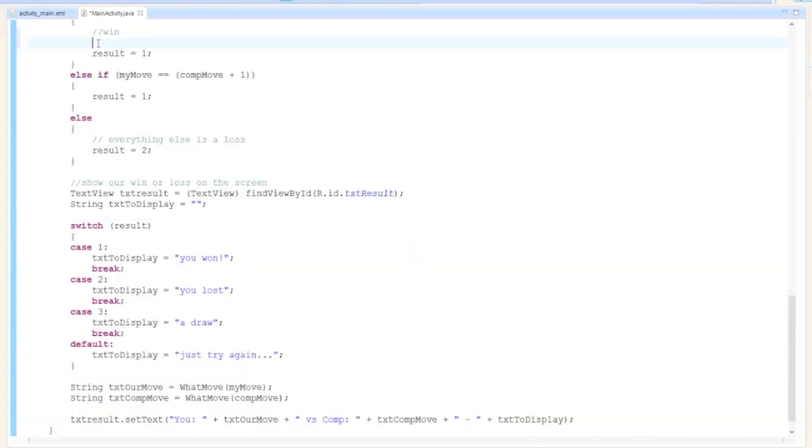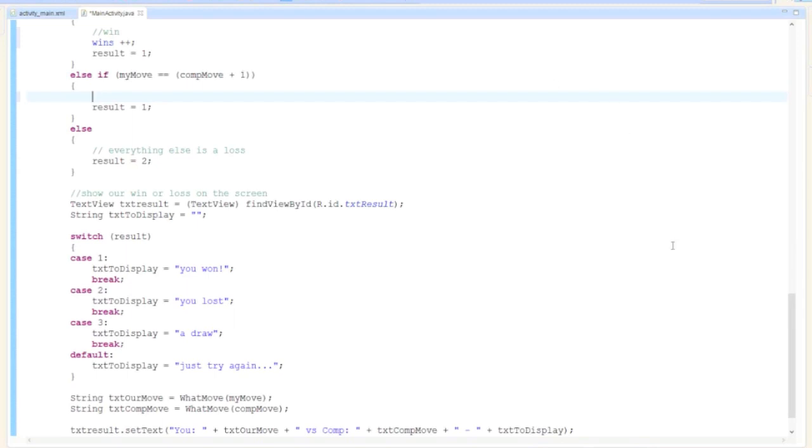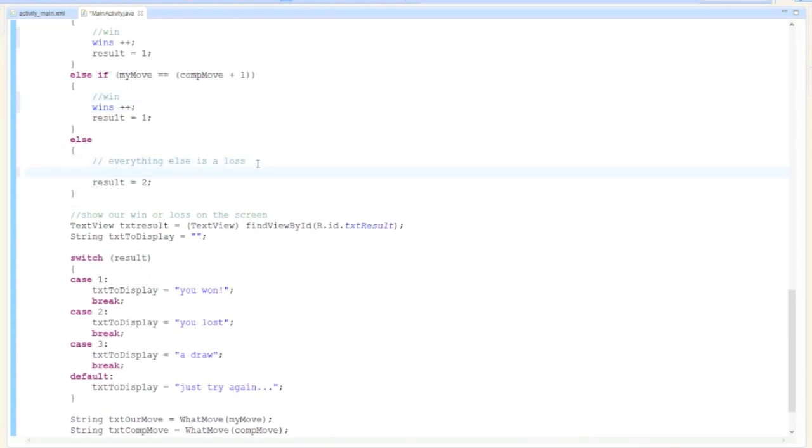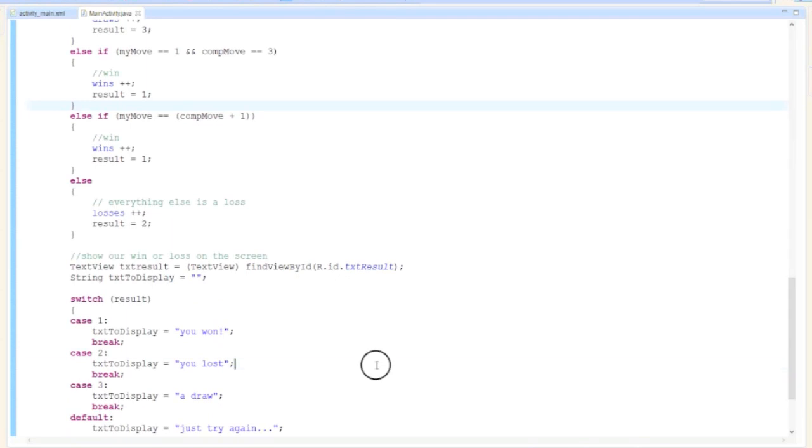Or so we'll do wins plus plus. So we'll increment it. Down here, if my move equals comp move plus 1, so if we were 1 better than the comp, it's wins plus plus. And then everything else is a loss. So this was a win. I'm just putting in the comment. And then everything else was a loss, so we'll do losses plus plus. So we'll increment that number. And now all we need to do is display it.